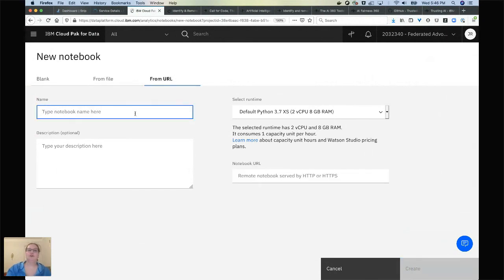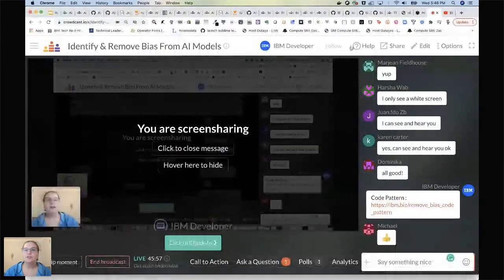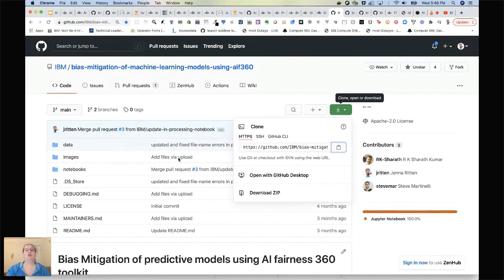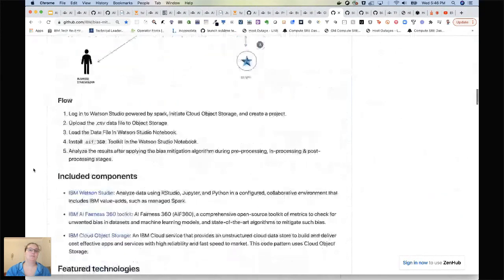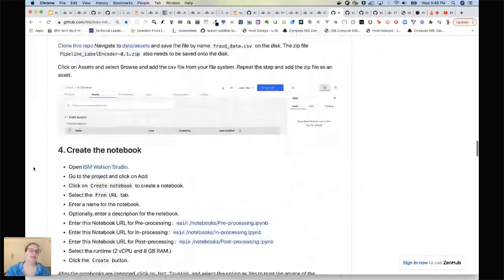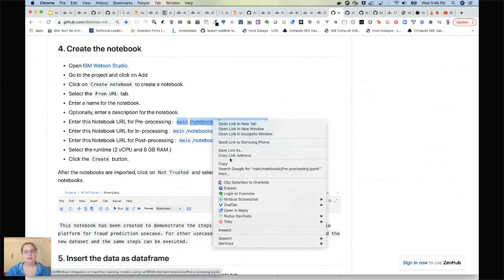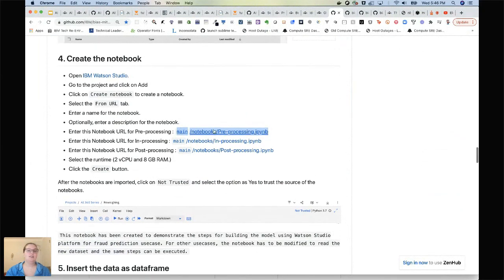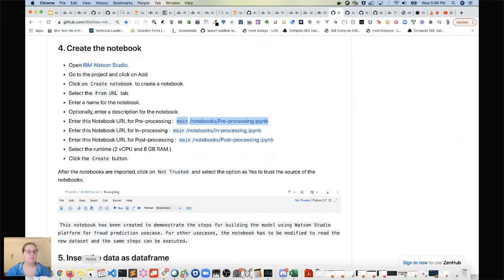Now that we've cloned the repositories, we have access to the data that we already added as assets. The next thing we're going to do is, we have our 3 notebooks here: pre-processing, in-processing, and post-processing. I'm going to copy this link address, and this is going to allow us to add from a URL. This is just linking to the notebook that's within this repository and within the project.